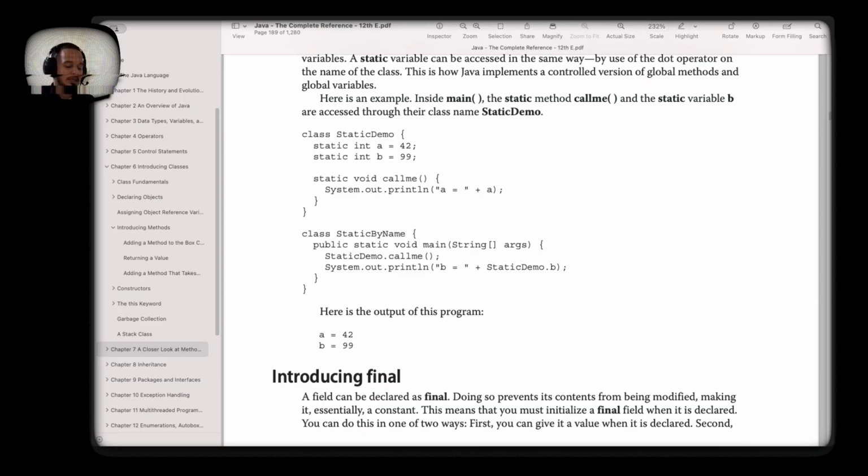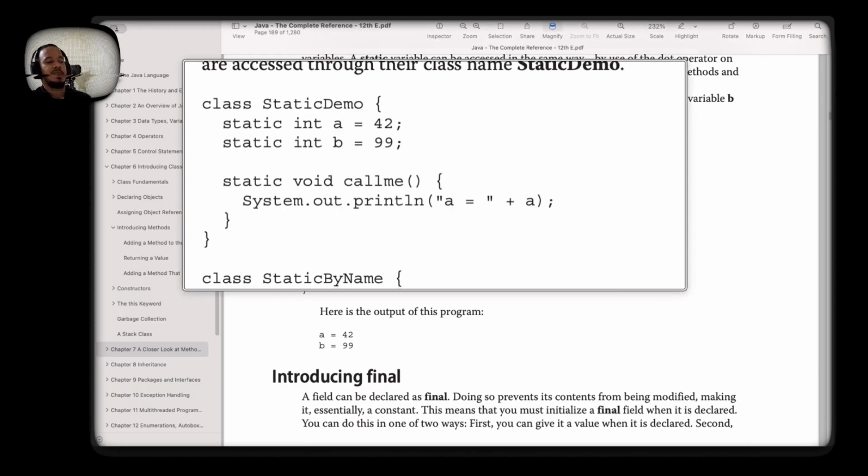You can pause the screen to see the class.